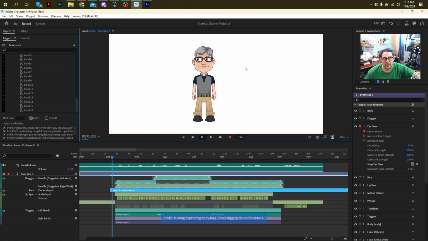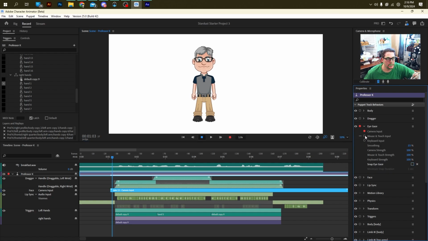It's hard to operate the character while also looking around the room. And the snap just looks, to me, unnatural. So we're going to go mouse and touch input with snap off, and then we're going to record. And remember, you look up and to the left when you're thinking, up and to the right when you're planning for the future. We always say left is looking to the past, right is looking to the future.